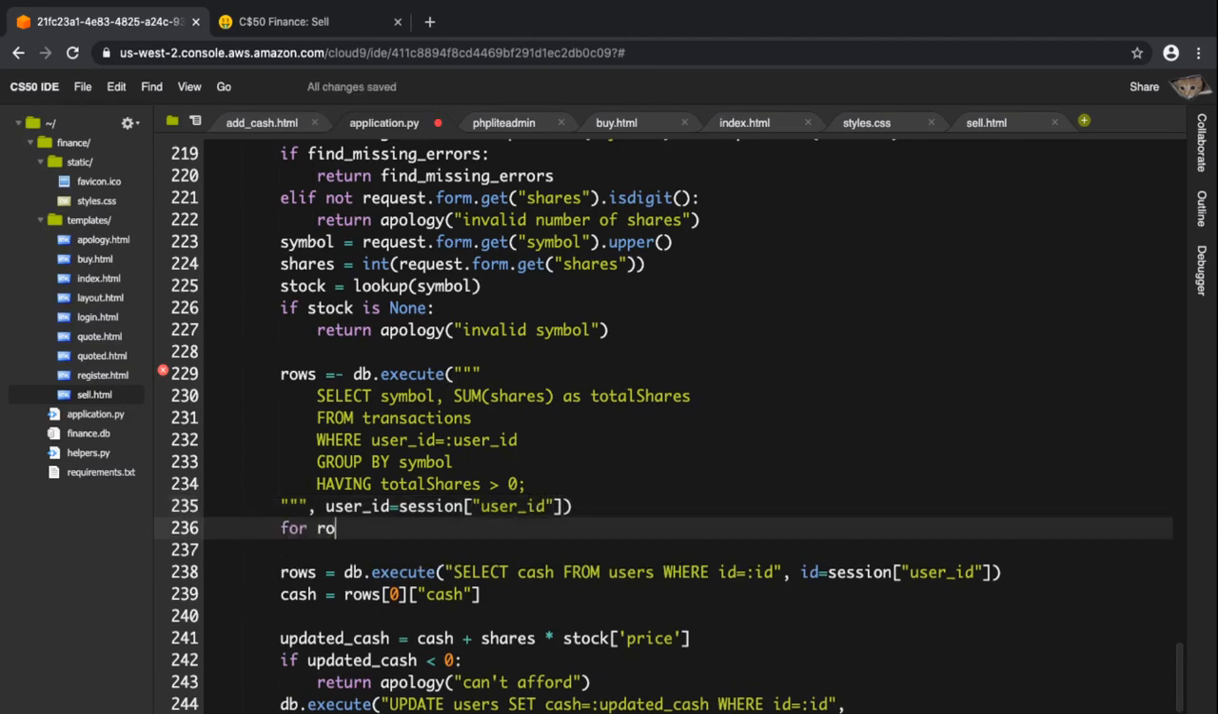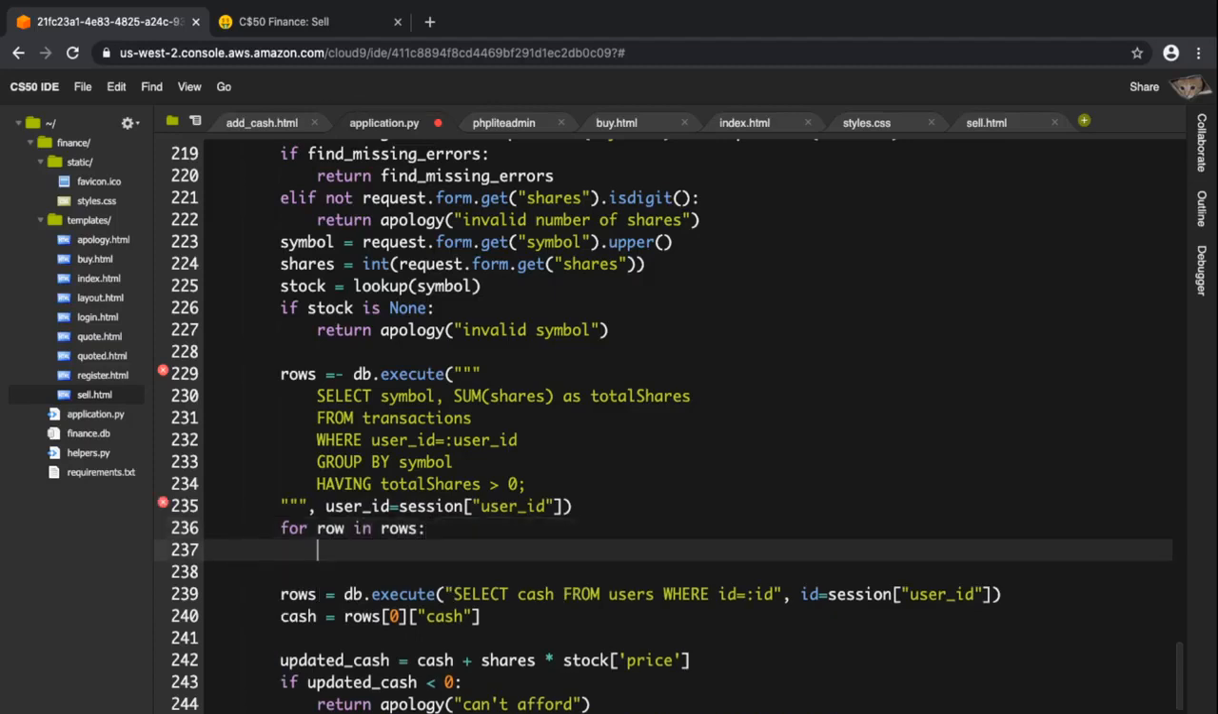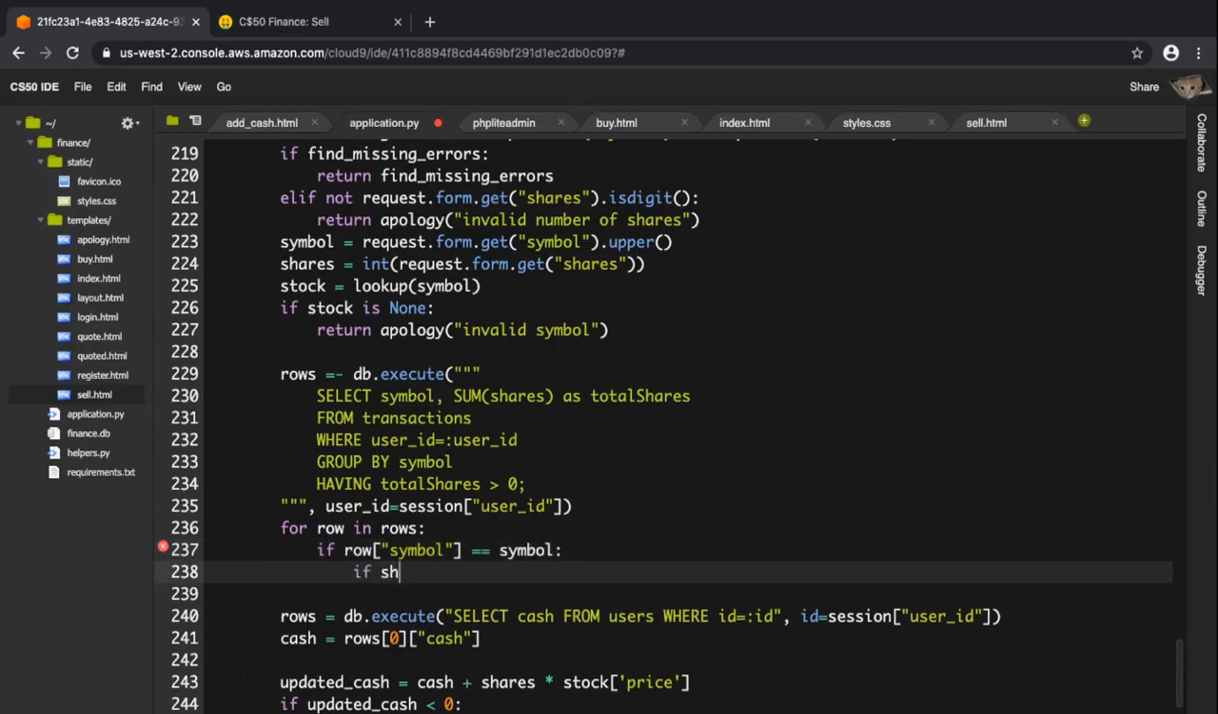That's a good idea, to eliminate a lot of operations in the SQL query itself instead of in the controller, because that's going to be faster than doing it in the controller. Now what we're doing is, for every row in rows, we get a bunch of rows. This is a symbol followed by the number of shares of that symbol. So we're going to check if the symbol equals symbol, then if the shares is going to be greater than row.